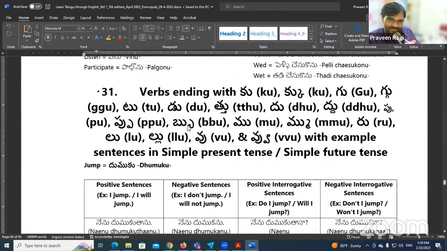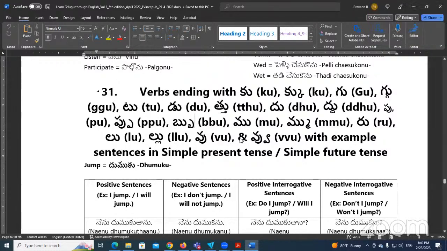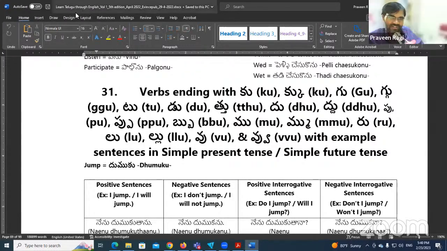In this class, we are going to discuss this lesson. This is from my book, lesson 31. I actually compiled two books. One is Learn Telugu through English, Volume 1, 5th edition. This is the latest one which I published, in 2022. I'm still updating continuously, but this is the one I released in the market.